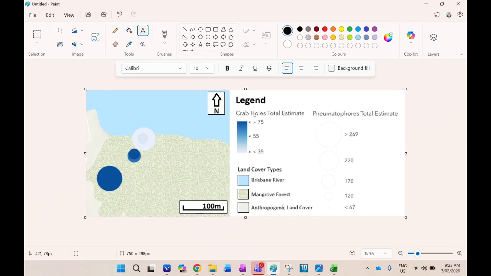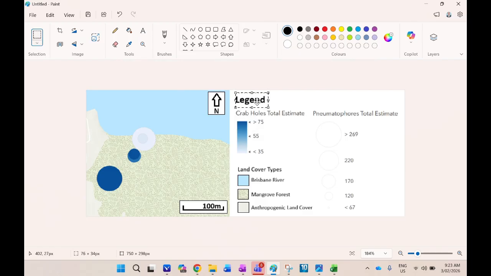Okay, so now I've got my crab hole total estimates, my pneumatophore totals, I've got my land cover type. So everything on that map now has a proper representation in the legend. I might actually just move that legend title up a little bit more. Okay, so now I can put some borders on my actual map. So I might make these a bit thicker.